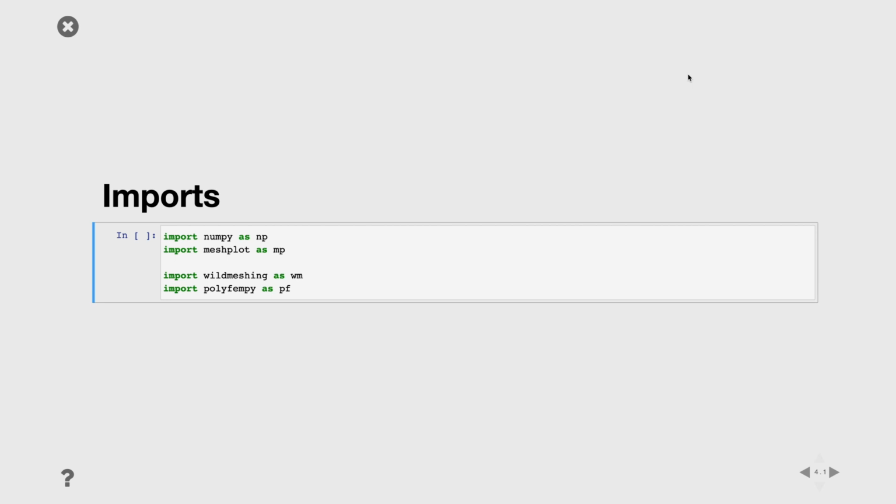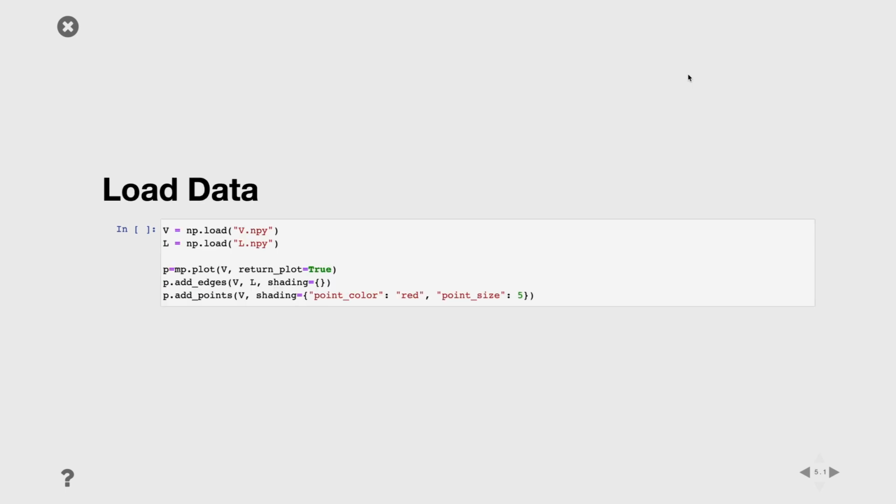And finally, the two libraries which are more computationally involved. One is wildmeshing, which is used to create meshes, and the other one is Polyfem, which is the library we'll be using to solve finite elements. So let me import these libraries.